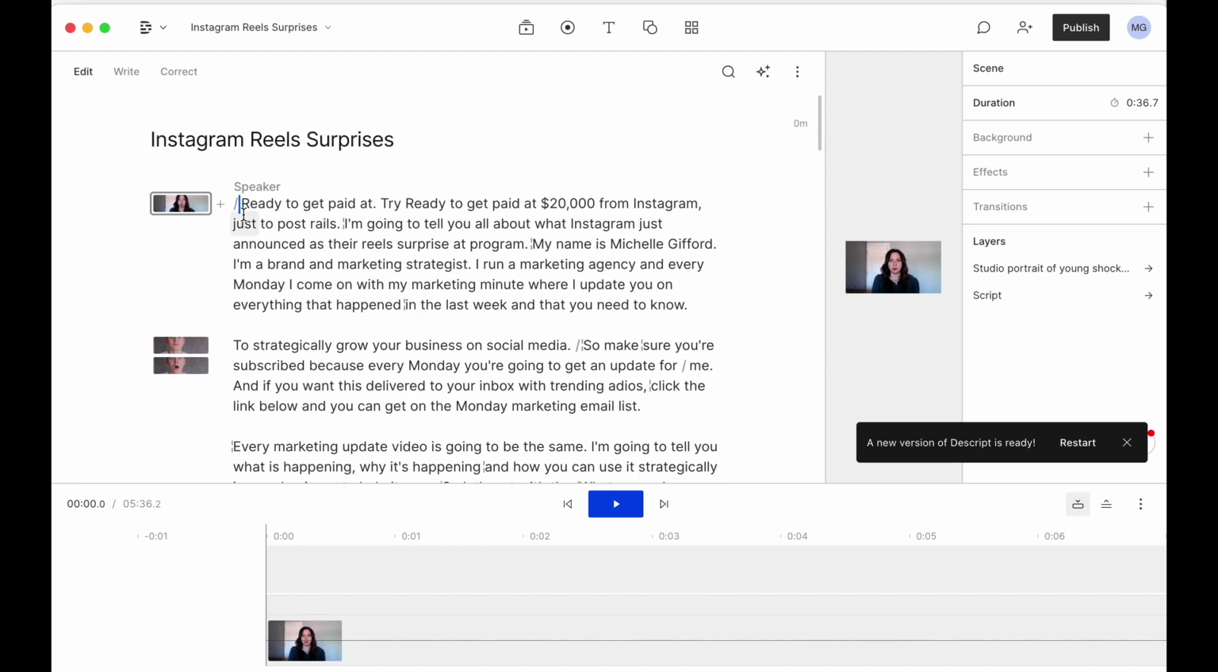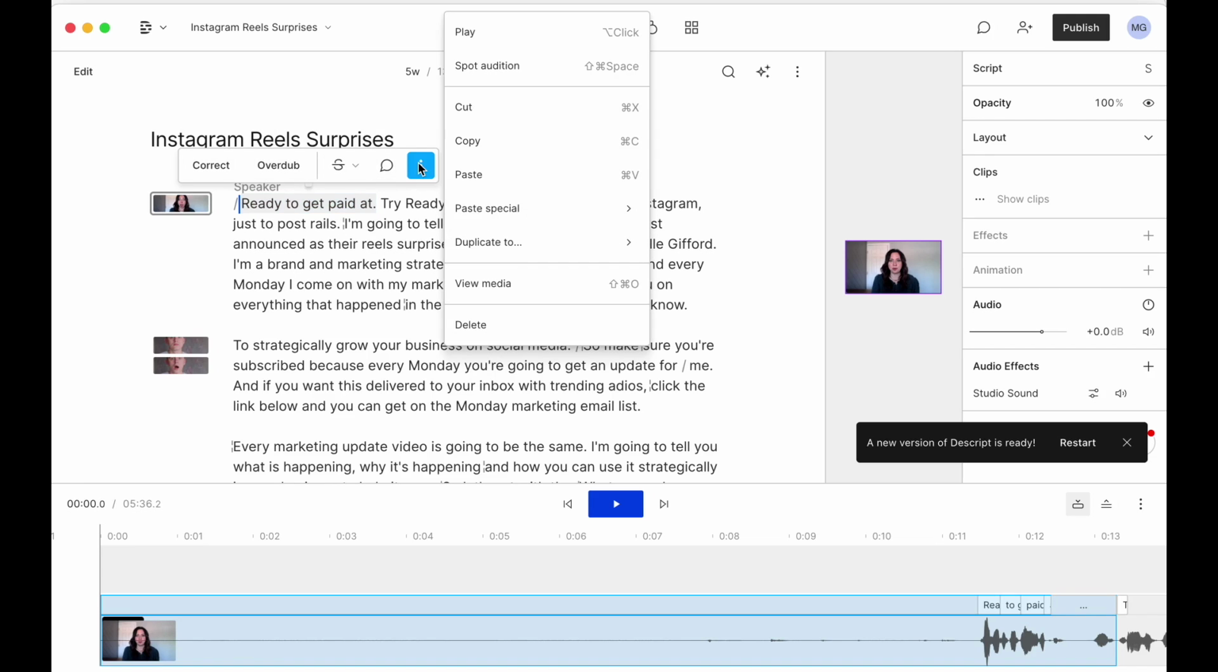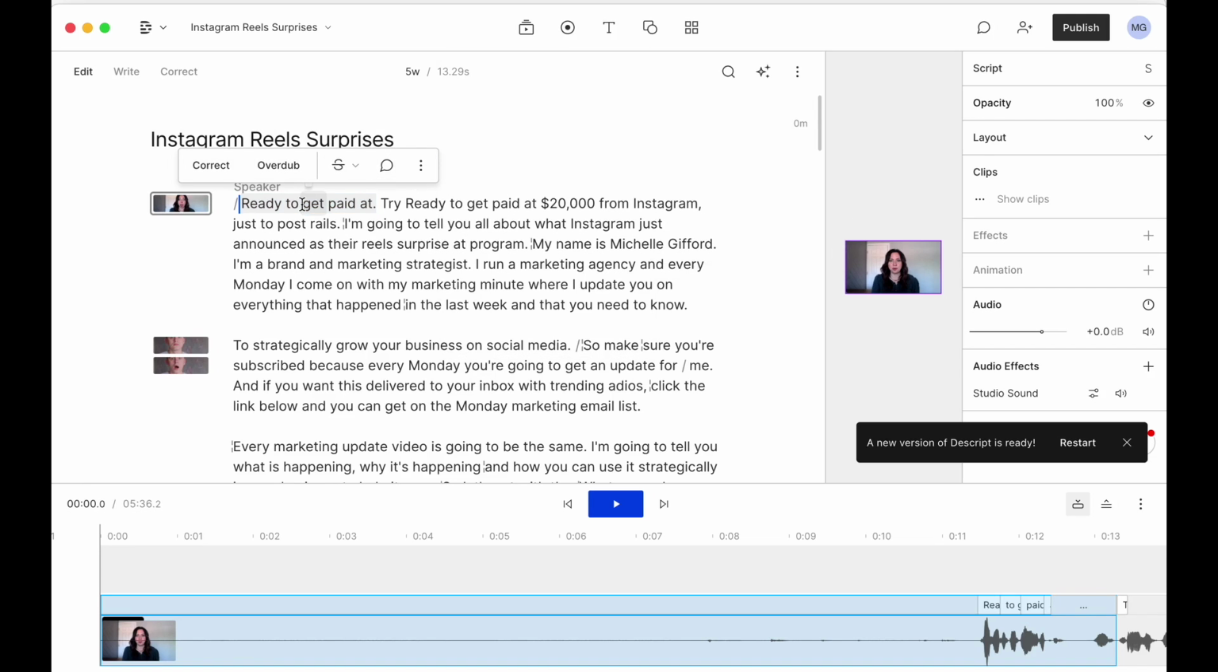The great thing about Descript is if I want to cut something out, like this sentence, I can correct it. I can overdub, which means that you talk over where those words are. You can also delete it. This is like a Word document. You edit it here, and then it edits it on the video and the audio so that you're not having to listen through the video and cut out all the words. You can actually just read through it and edit it from this document. So that is a huge thing, okay?